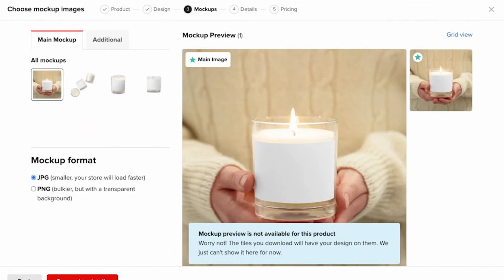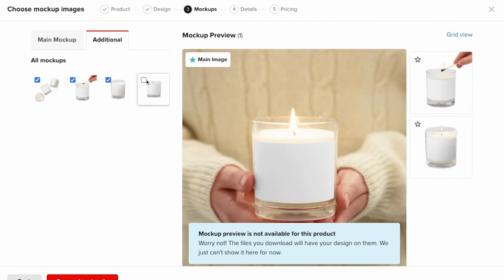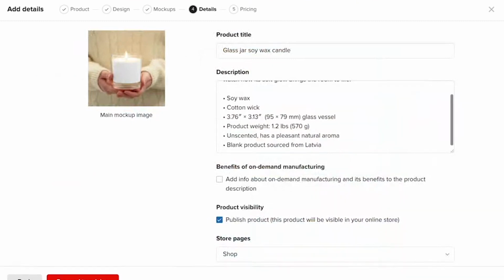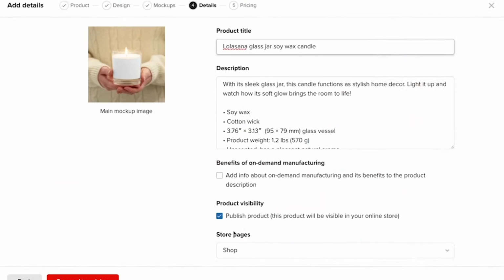And then I'll go to the Additional tab to add additional product images that customers can browse on the product details page. I'll select all of these and then proceed to details to view the product information, which will also sync to my site. I'm going to keep the product description as is, but I'll edit the product title by adding Volasana to it. At the bottom of the details page, there is a product visibility checkbox to enable you to publish this product to your online store. Next, proceed to pricing.